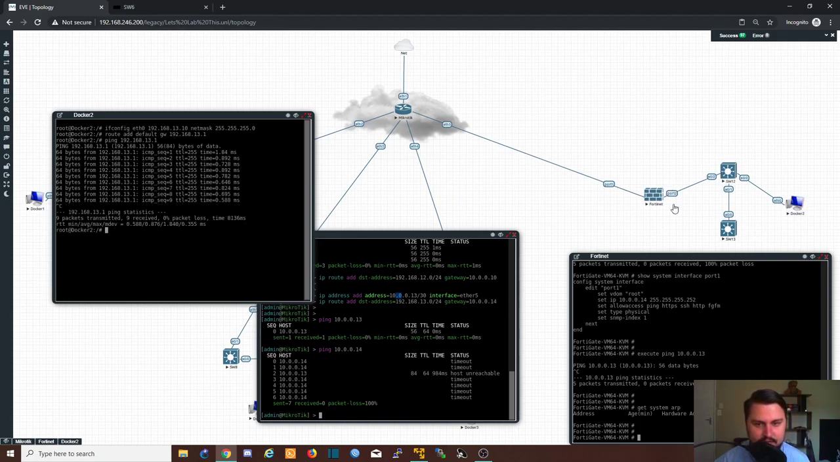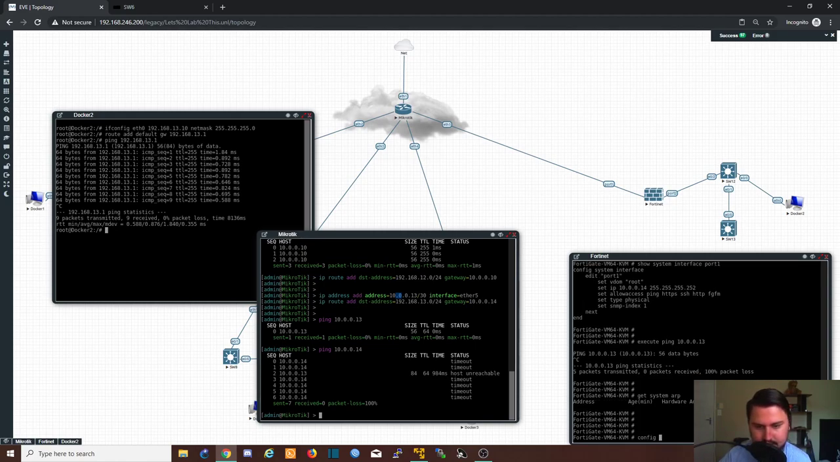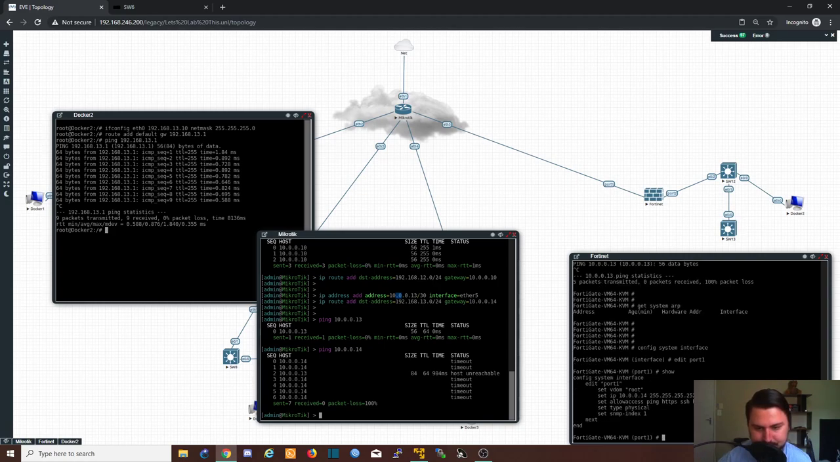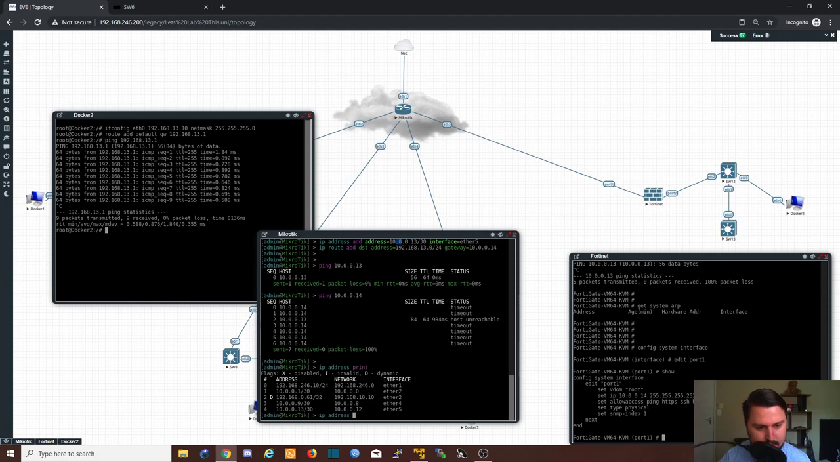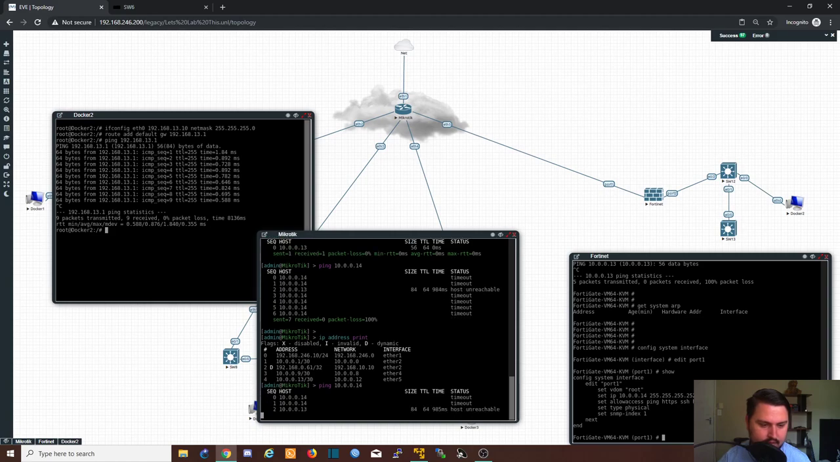So this is definitely something between the MikroTik and the FortiGate. So let's just revisit our configuration quickly. Config system interface, edit port 1, shell. So I've got an IP of 10.0.0.14 on that subnet, so that is right. And this allow access would just allow me to ping or manage the device if I came from the outside. So those details are right. IP address 10.0.0.13. That's definitely right. I just can't get there.